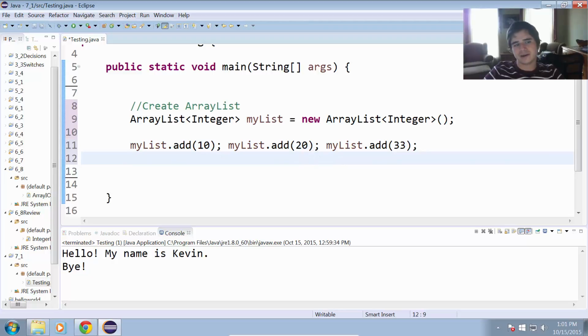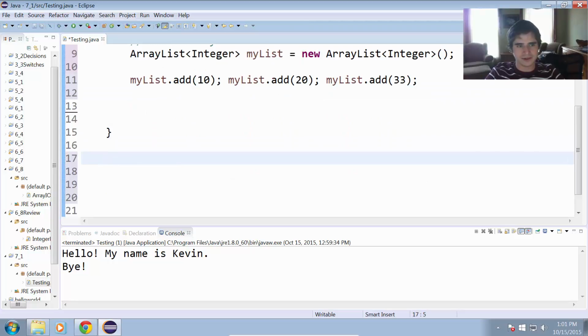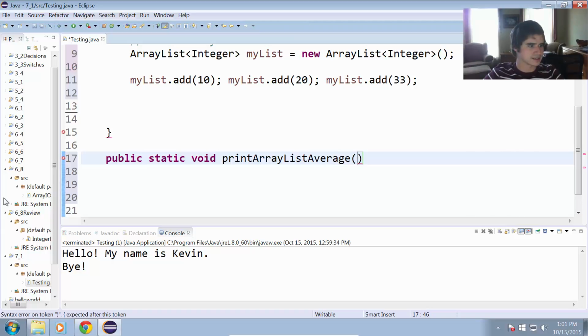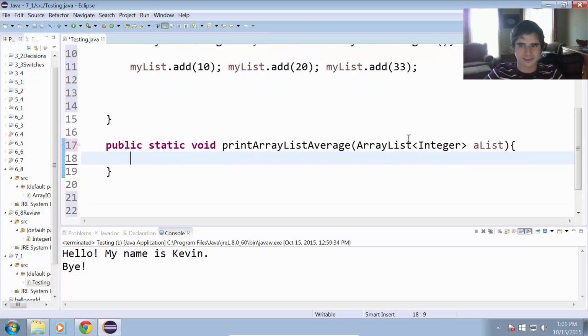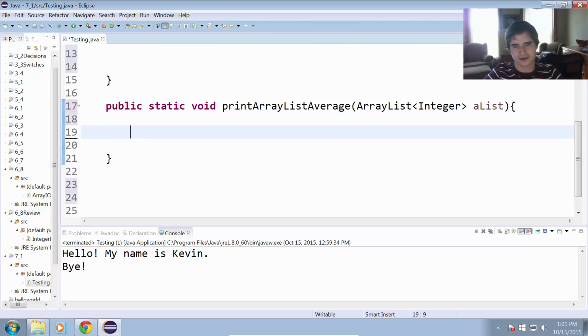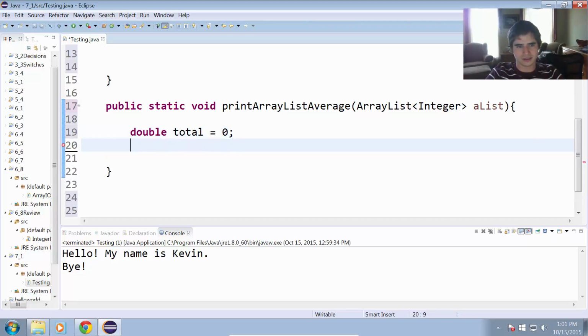And mylist.add, let's say we will add the number 33 now. So what I want to do is create a method that will calculate the average of an array list. So we will have a new method here, and this method will be called, we'll do public static void, and this will be print array list average, and this will print out the average of an array list. So for the parameter here, we will put array list of type integer, and we'll give that a name, a list. So now we can calculate the average. So we're going to total up all the elements in that list. So total equal int. Actually, let's do double. Total equals 0.